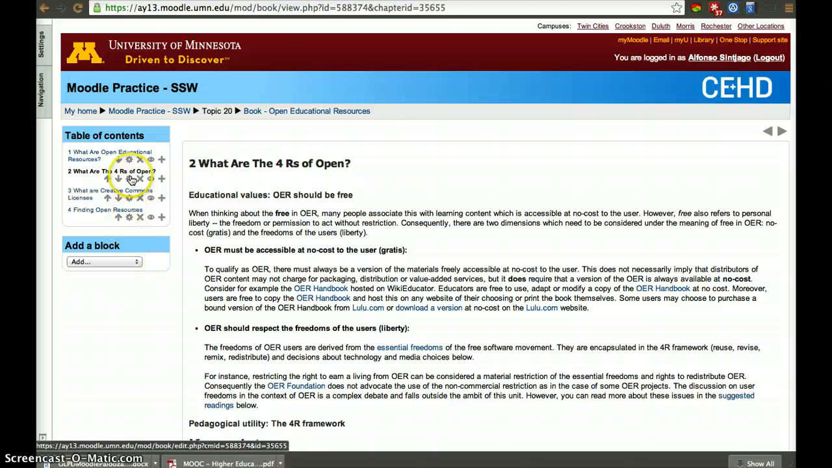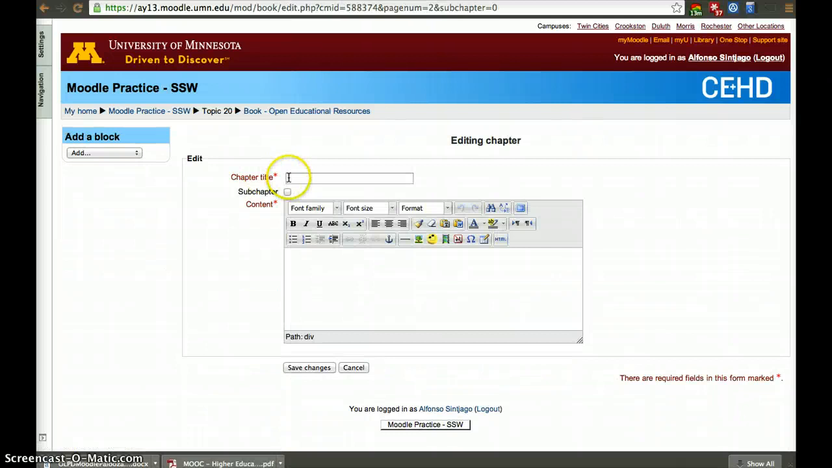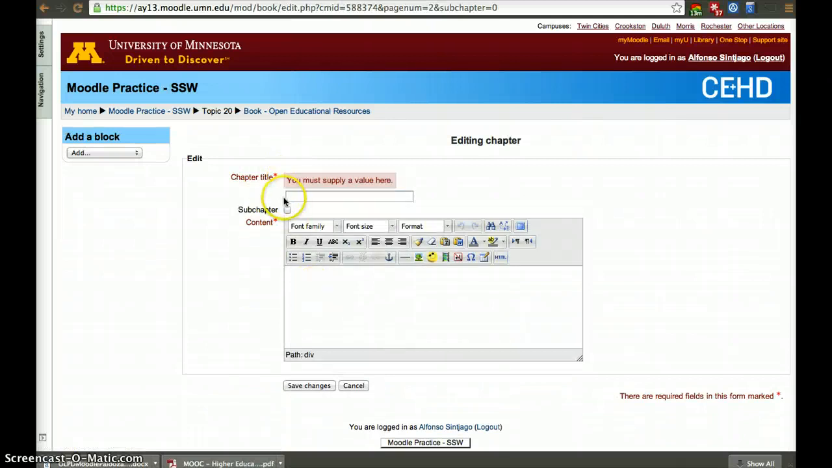As an instructor, you can always modify them, change them. You can add a new one. If I click that, a new one, it tells me you have to add a title, content. You can make a subchapter if you want to as well. And that's pretty much here. You can add the images if you want to. You can add the tables. You can add lists.